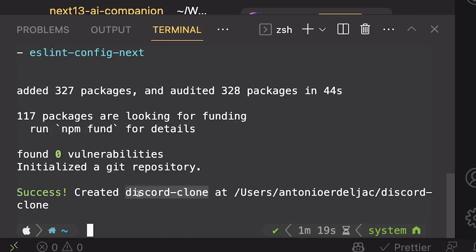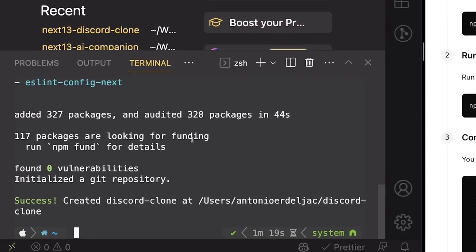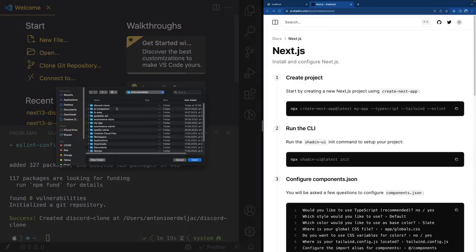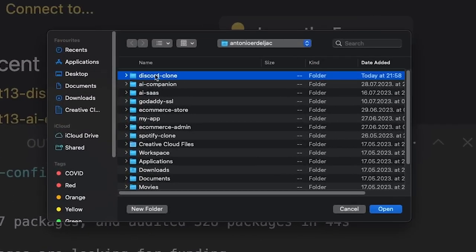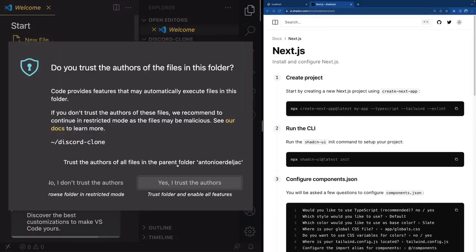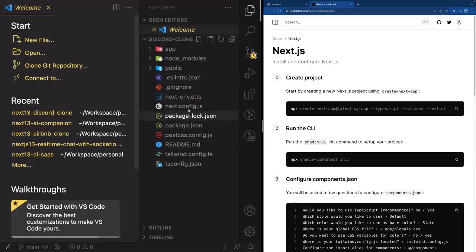So I have a project named discord-clone at this location right here. And all I have to do now is click on open, or find any other way to find your folder. So there we go, discord-clone, that's the new project that I just created. So go ahead and open that. If you get this prompt, you can just press yes, I trust the authors, like this.